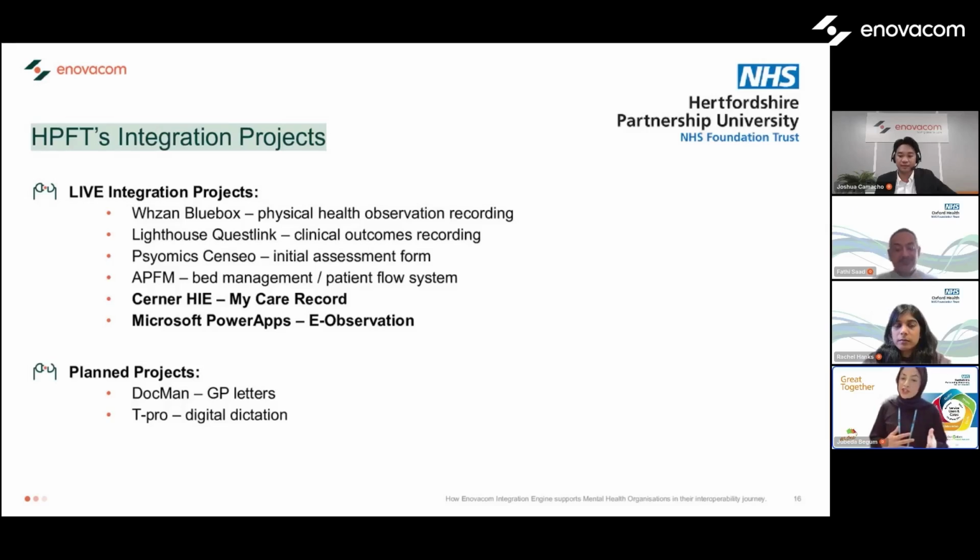We have a number of projects that are planned for the future, early next year. Two of those are DocMan and TPO. DocMan is the system that Fatih described earlier, which is automating the process of any GP letters from our EPR system that can be automatically sent via the integration engine to the system for GPs to download.